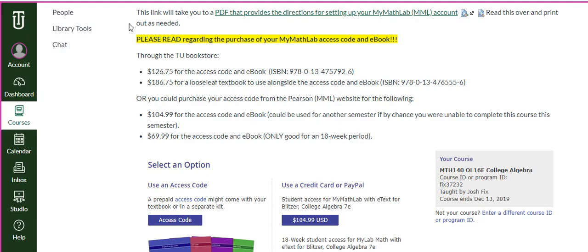All right, so I'm going to go back to the announcement about this. What I'm trying to point out to you is this. You could go pay $126 from the bookstore. You could apply your financial aid money right through the bookstore and do it that way, or you could come down here and pay $104, or pay $69.99. All right.